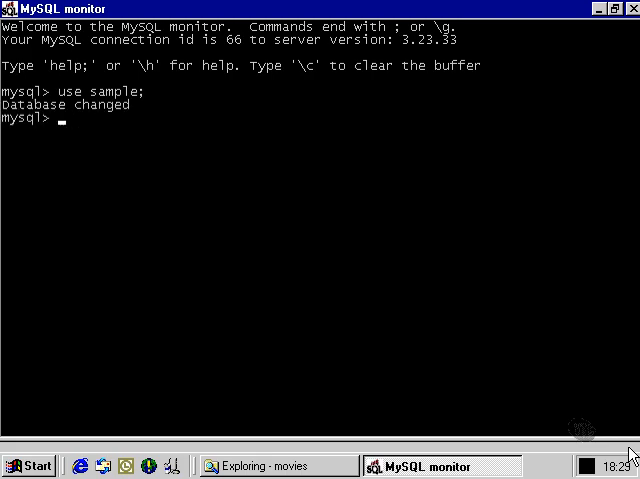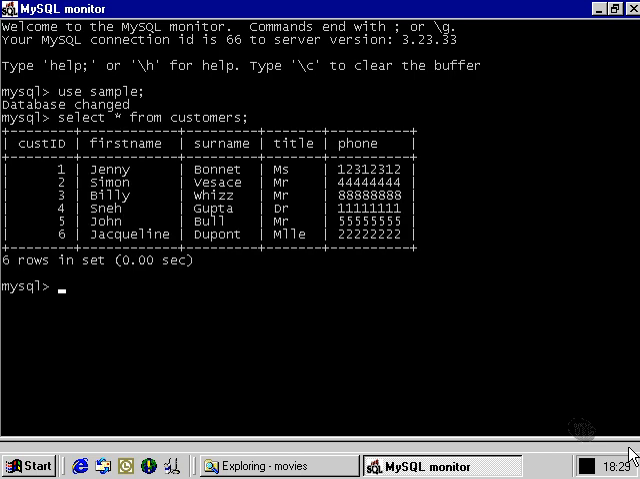To begin with, let's take a look at our sample database, and we're going to look at the data from the customers table. As you can see, I've added two new rows to the customers table. These rows are John Bull and Jacqueline Dupont.